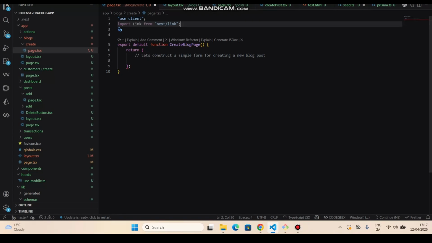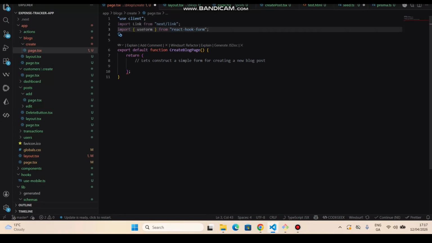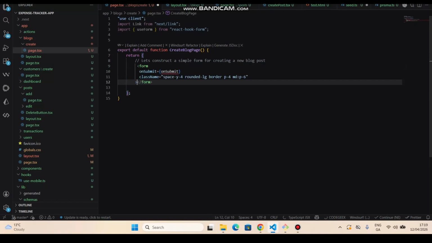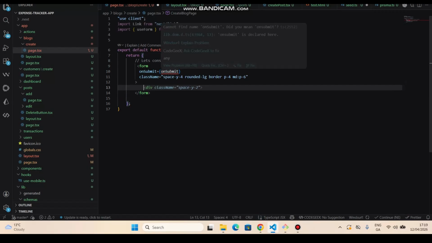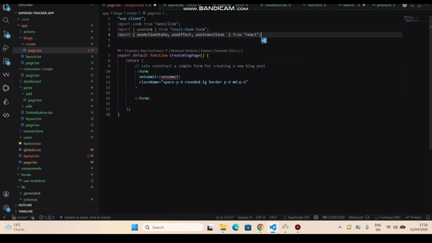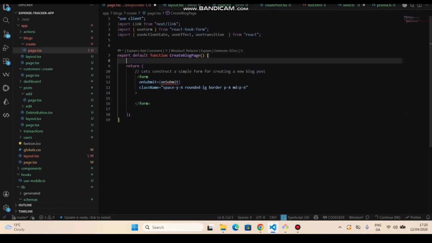Let's use the React Hook Form here, and now let's construct the form. The form will have an onSubmit function. Before that, let's import the hooks that we'll be needing: useState, useEffect and useTransition hooks.